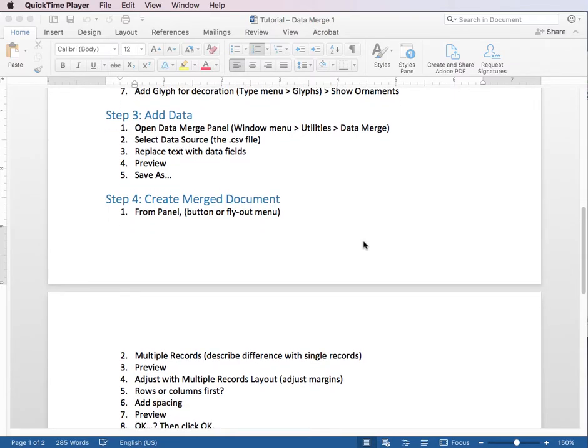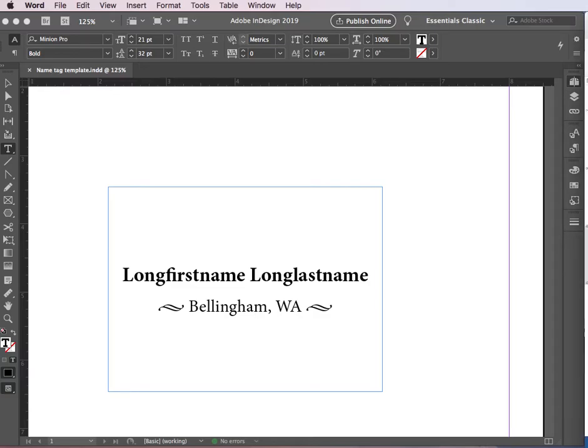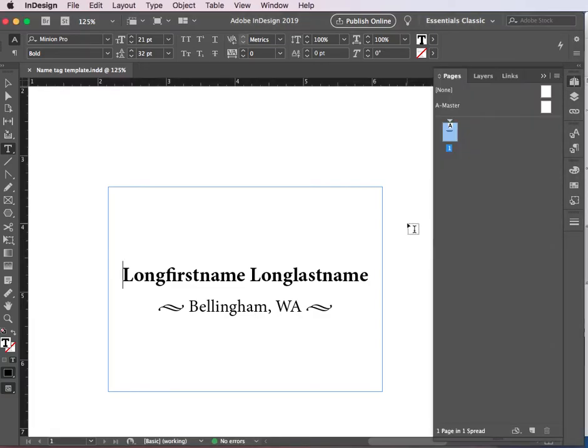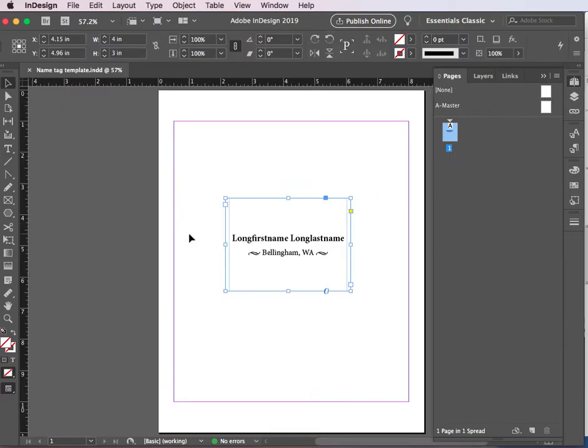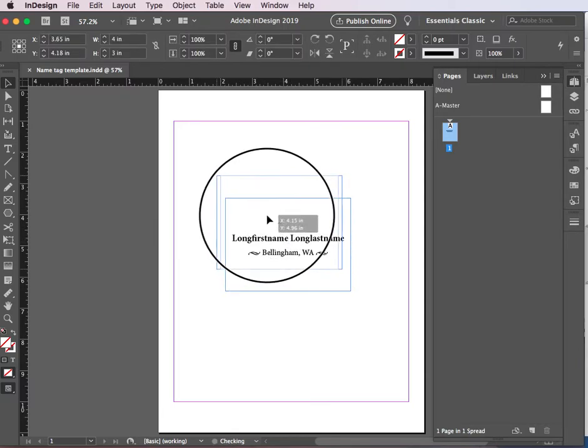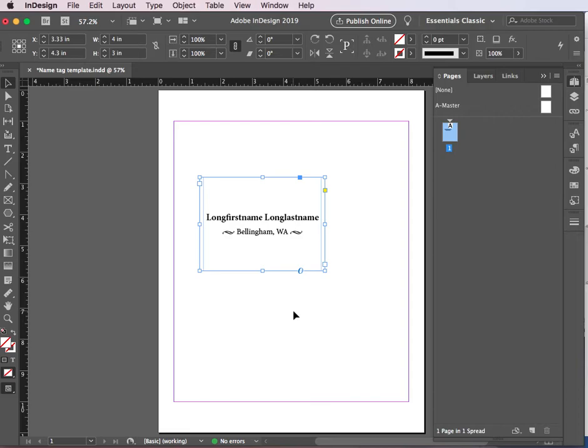So let's just move this out of the way here. And here's our template. I'm going to do Command 0 to fit it to page, so you can see that it's just a text box with this ready to add the data.